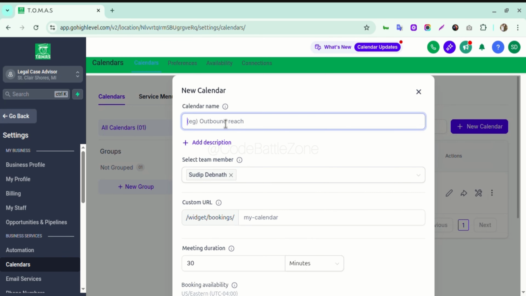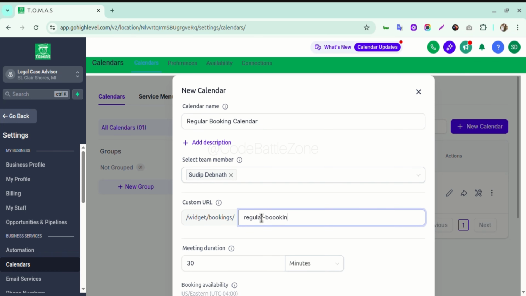Click on name the calendar: regular booking calendar. You can select the team member. Just to make the name unique, just use a number.